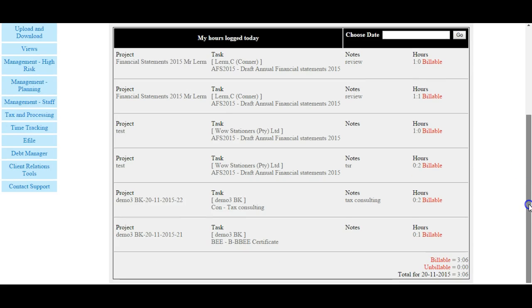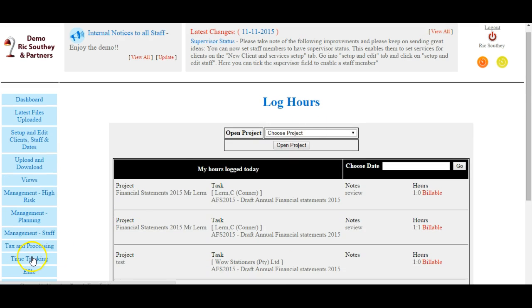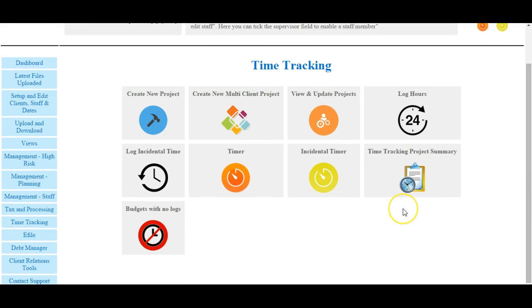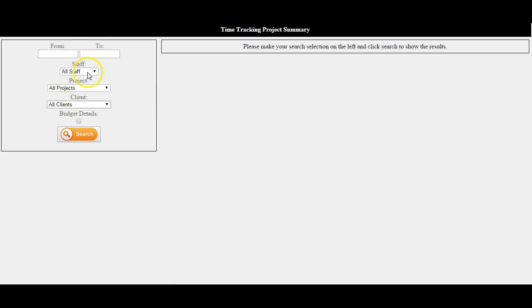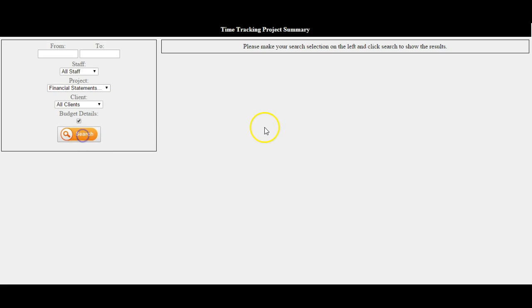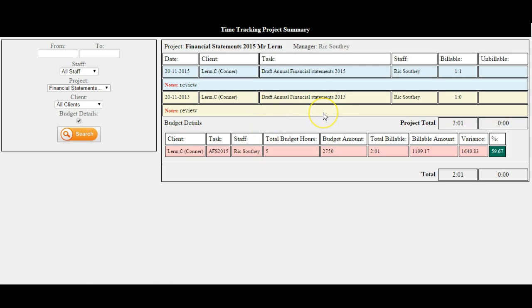Good, so let's just go to the time tracking summary. It's on the time tracking menu. On the left, you can put in your own filters. But let me show you how it looks if you add the budget details. Okay, let's just choose our project there. Not going to choose all the projects, but you can if you like to. Here you can see all the time booked, and if it's billable or not, with the notes and also the budget details, what is left for you on the budget, and it's also shown as a percentage.